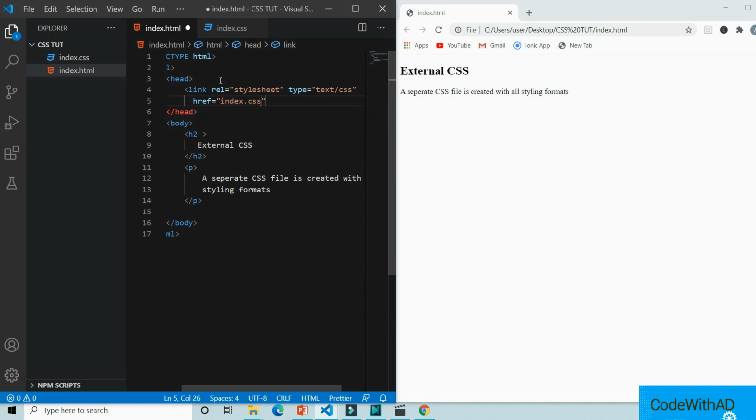The only change is for the href attribute, where you write your file name, and it varies from person to person. So all these details are enough to link the CSS file with the HTML one, and here we're done with linking external CSS. Now let's add some styling properties so that we can implement the external CSS.